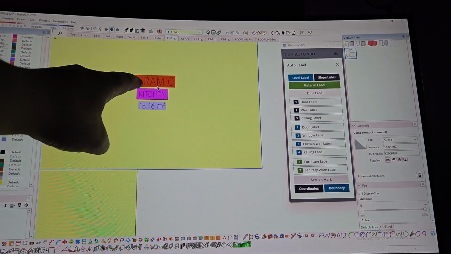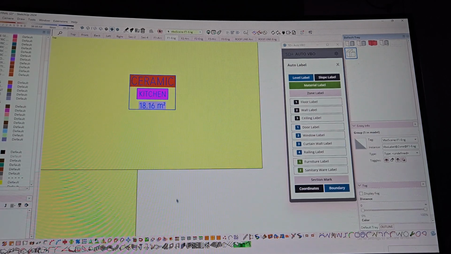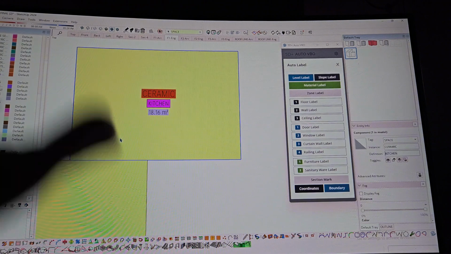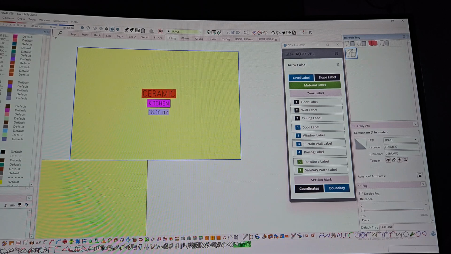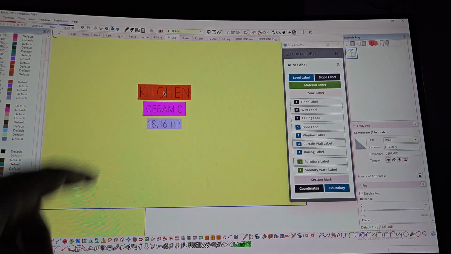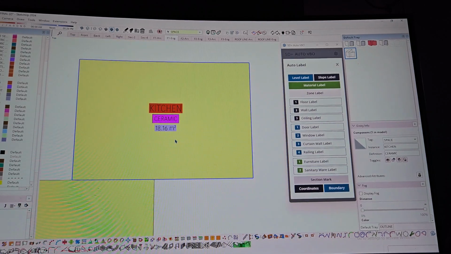Yes! Oh, however, ceramic becomes the bigger word. So let's try to differentiate it. If the definition will be the material, it will be ceramic. And the instance will be kitchen. Okay? And then let's do it again. Now, the kitchen is bigger, ceramic will be the finish, and that is the floor area.